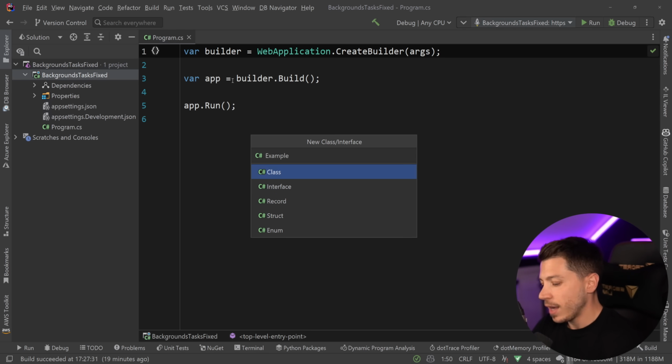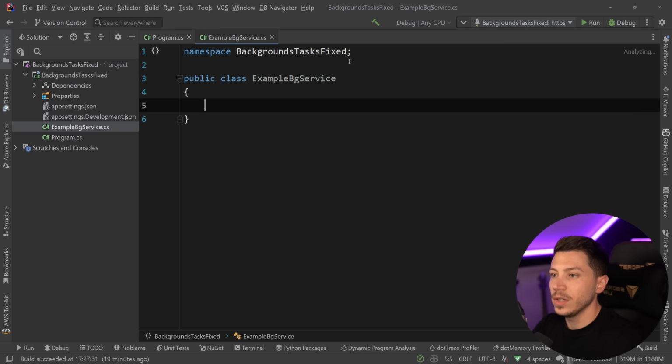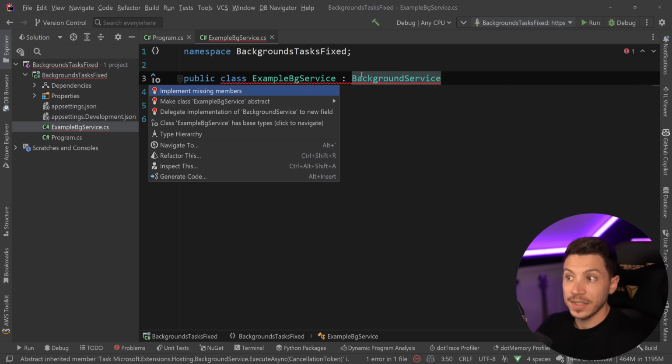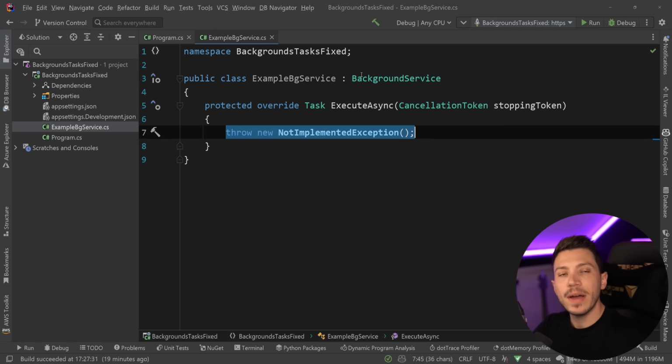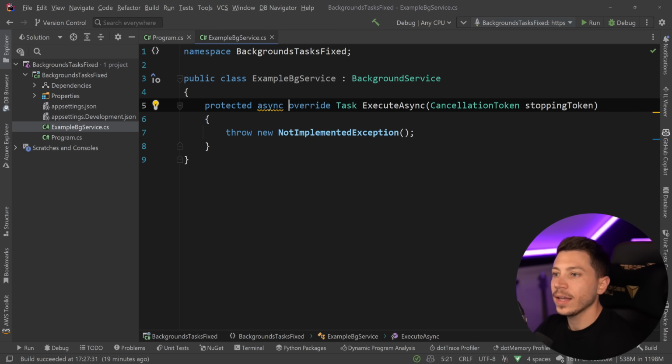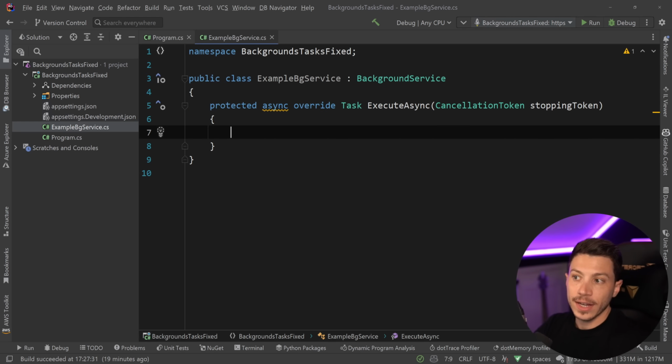So I'm going to say ExampleBGService over here, and I'm going to extend the BackgroundService class. And if I do that and I implement the one method in here, I have this ExecuteAsync method, which I can turn into an async task, and then I can do anything I want here.